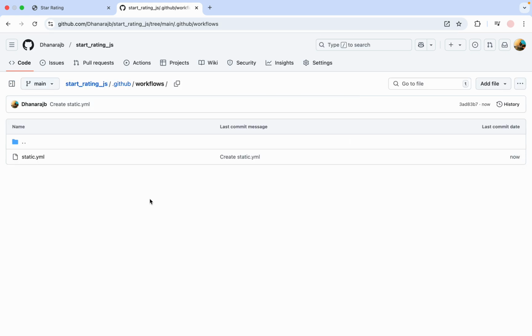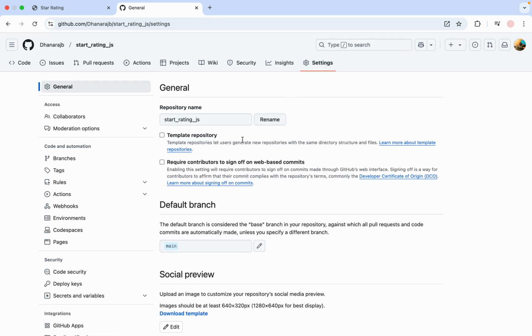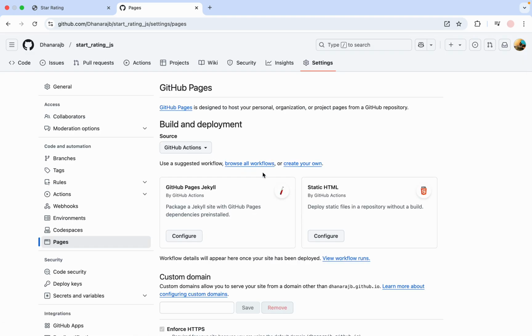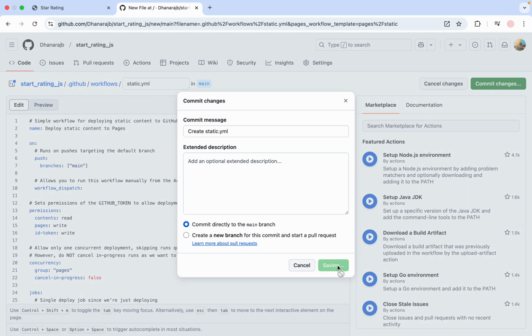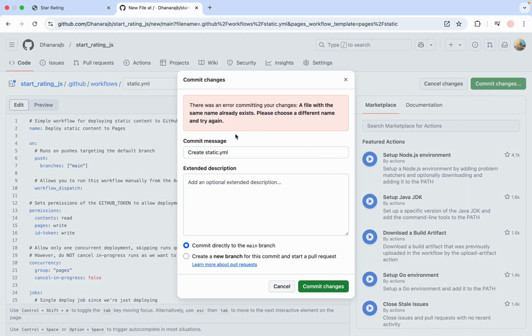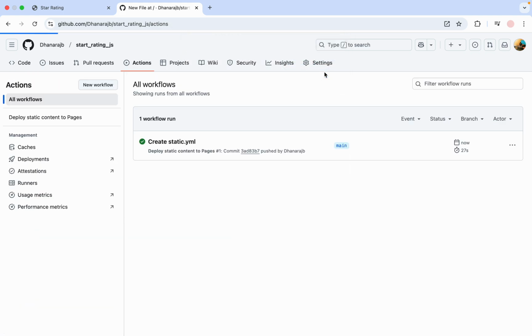Our job will start. So go to Actions. In Actions, it has still not started. Let's see what happened. Pages, git action, a file with the same name already exists, try again. Okay, we'll see what happened. Yeah, it's already running here.